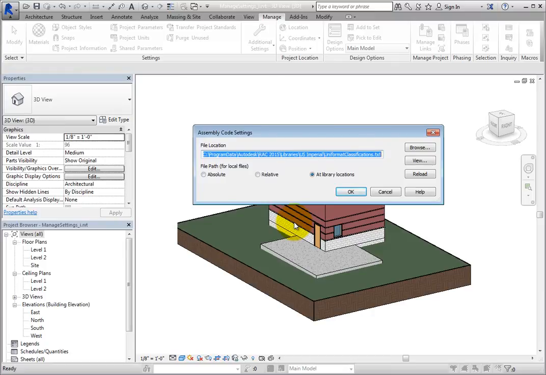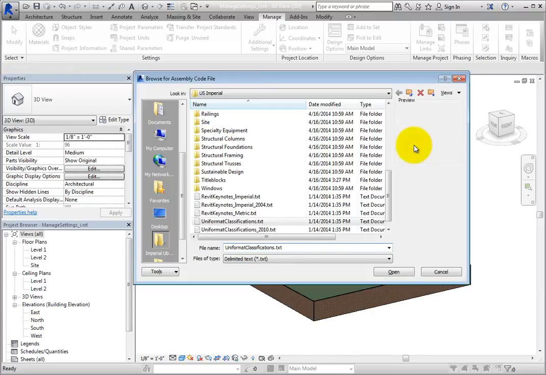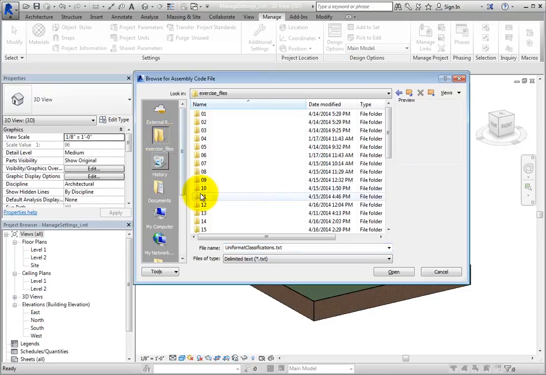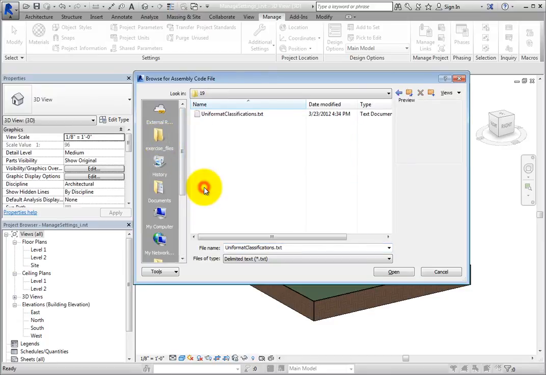Click Browse to open the Browse for Assembly Code File dialog. Then you can search for the assembly code file that you want to use. In the exercise files for this chapter, there is a uniformat assembly code file that you can use. Click Cancel to close the dialog.